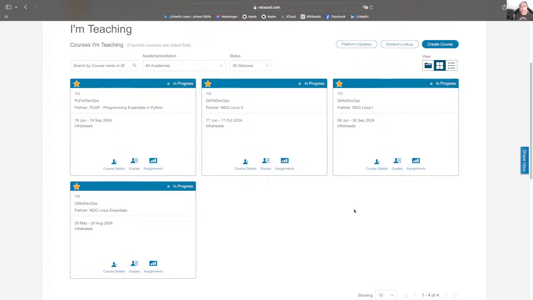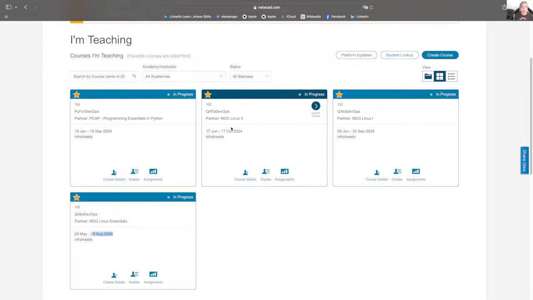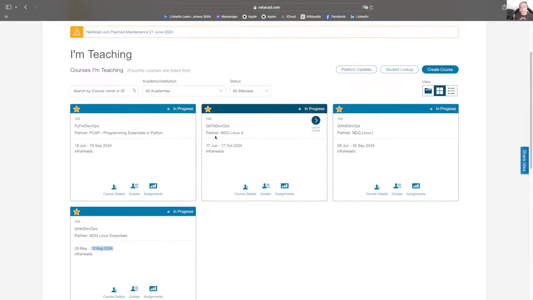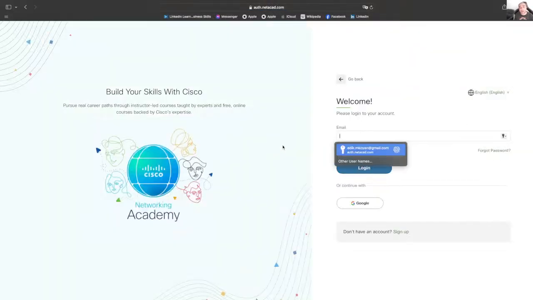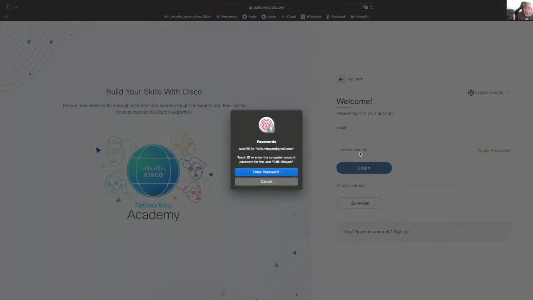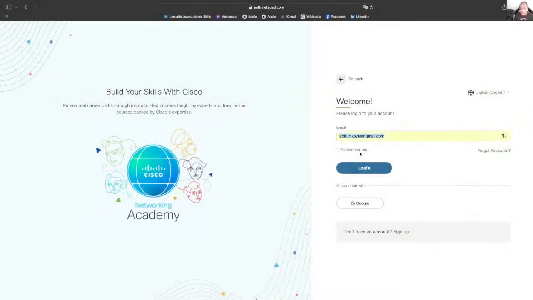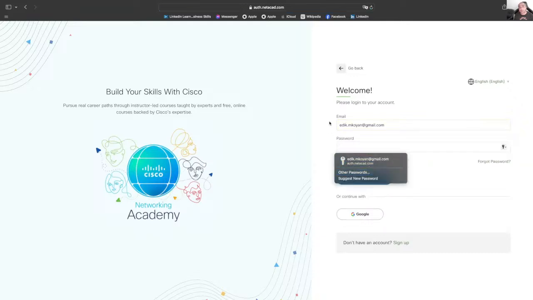I have these 4 courses created. You can see the end dates of all the courses. If you have any questions regarding the end dates and other things, feel free to ask in the chat. But before you do, please let me show the environment and tell you how we are going to communicate during our course. So I will log in using my instructor account.